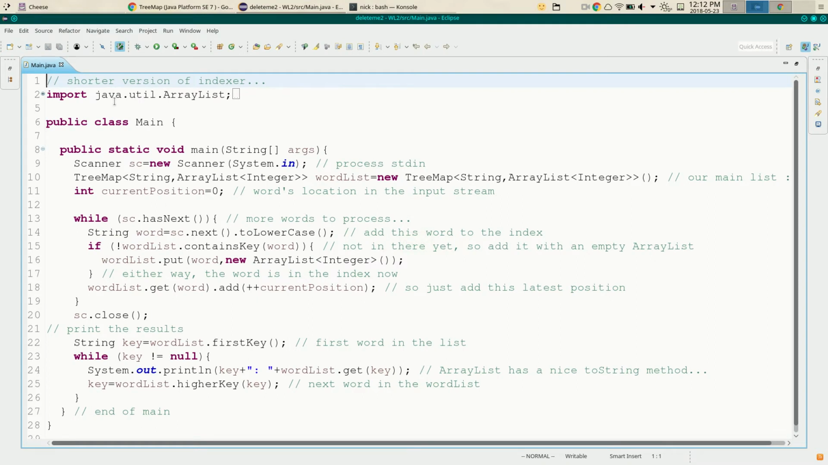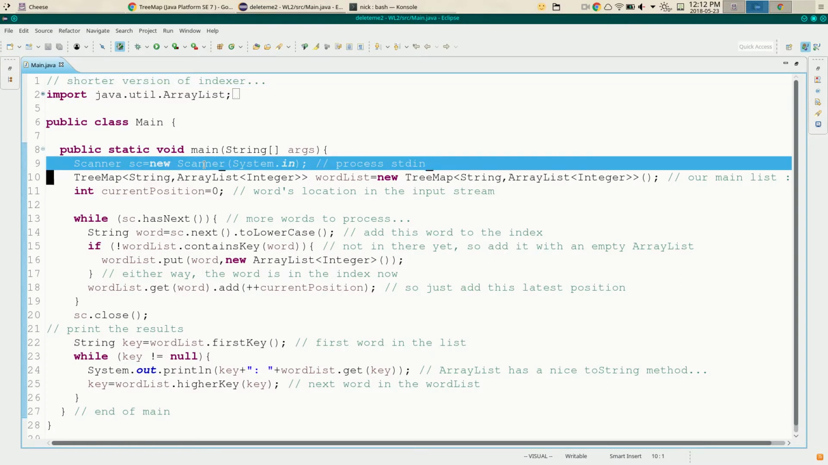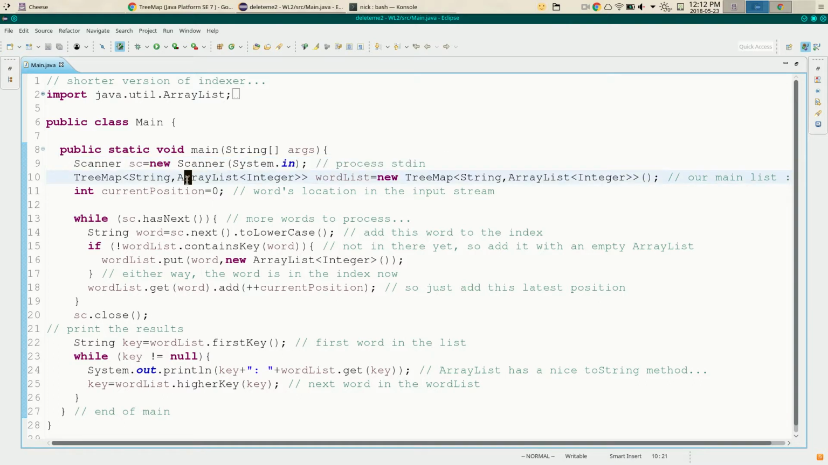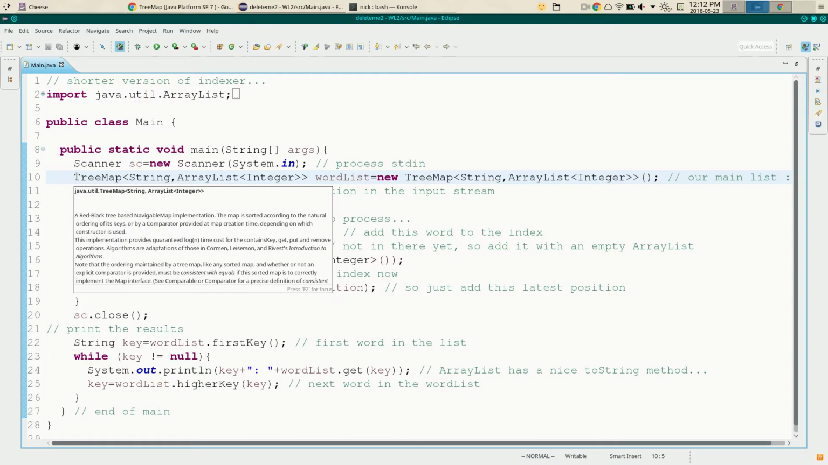So what do we do here? This is all boilerplate. There's some imports, there's a class definition, there's our public static void main. We set up our scanner as usual. So we're going to be reading from standard in. And then here's where the good stuff happens down here at line 10. The first set of good stuff.